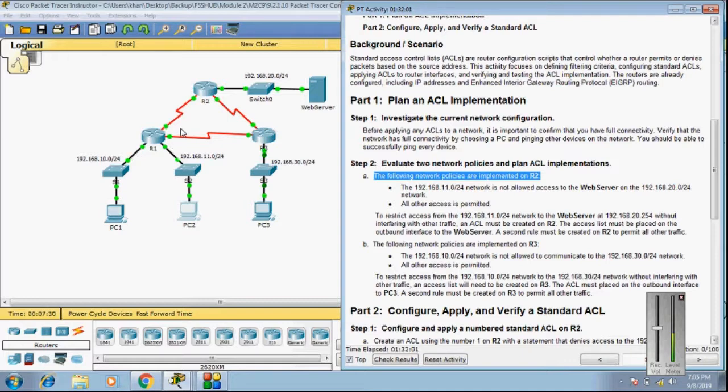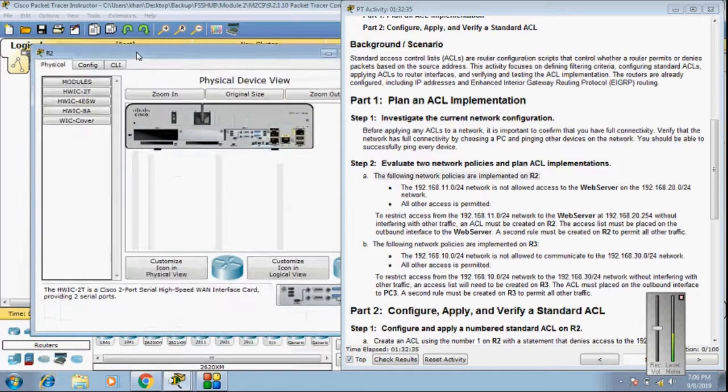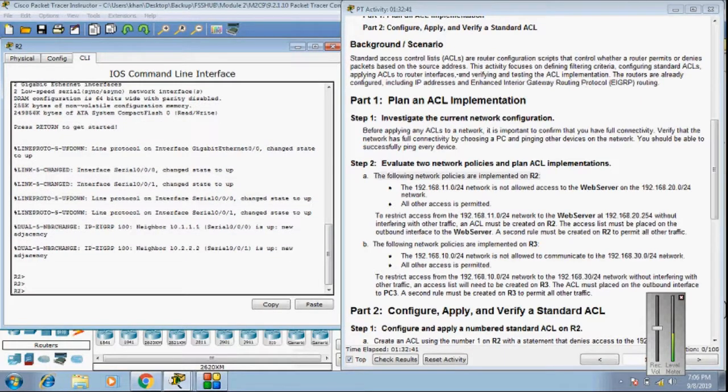So we will create two rules. The first rule restricts this network from accessing the web server. The second rule allows all other traffic, all other networks, to access this web server. The rule must be applied to the outbound interface towards the web server. Okay, let's come. We will first create the access list.